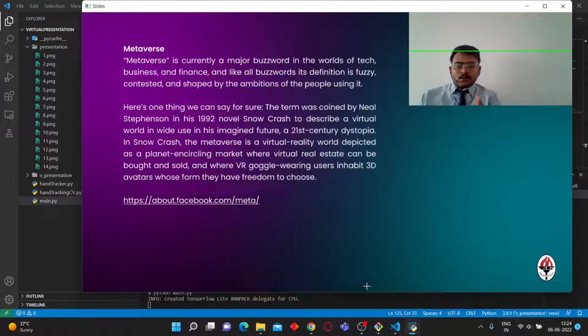You can go to that website which is already shown here. Basically we create another universe or another world where you can create your own avatar and buy your properties. You can easily meet with your friends. You can attend different classes and attend different offices.